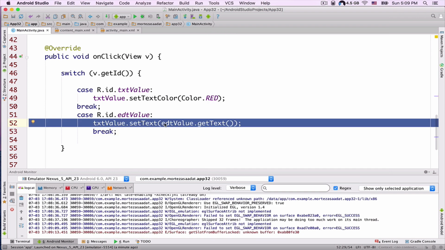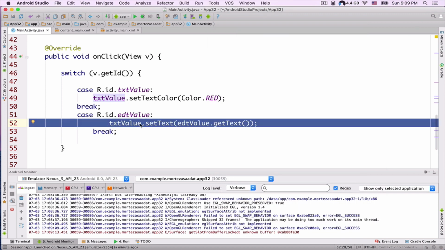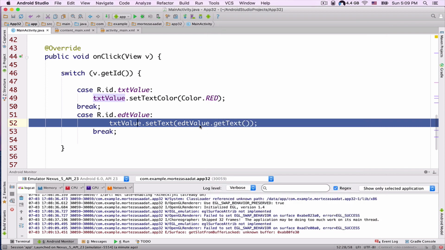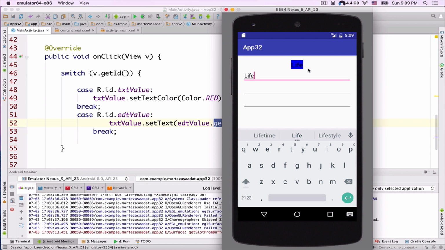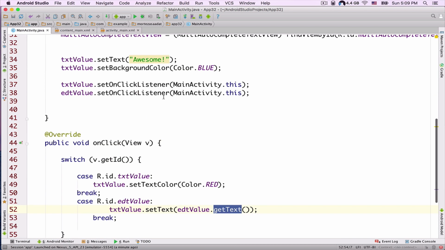I specified that when the user clicks on this edit text object, this line of code is going to be executed, txtValue.setText. So as you can see, this is the txtValue object.setText(edtValue.getText()). So it's going to put this text into this text view object here. And let's click on this text view here, and now as you can see, the color of this text view has changed to red. So hopefully that makes sense, and this is how you can differentiate between these on-click listeners.